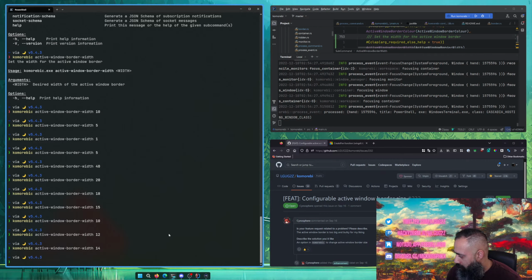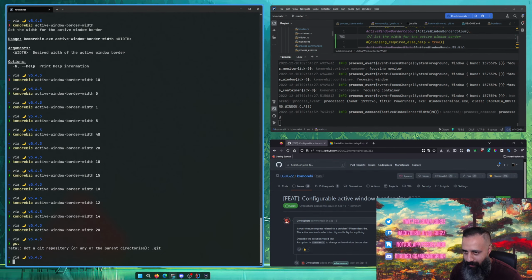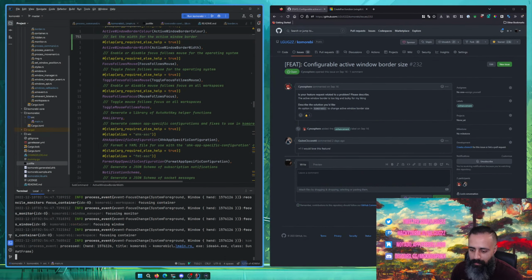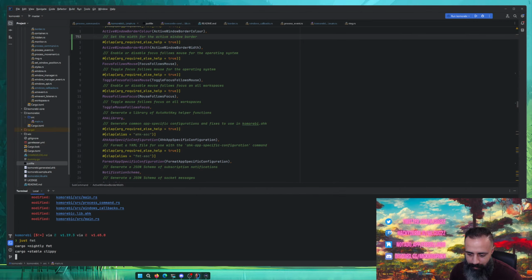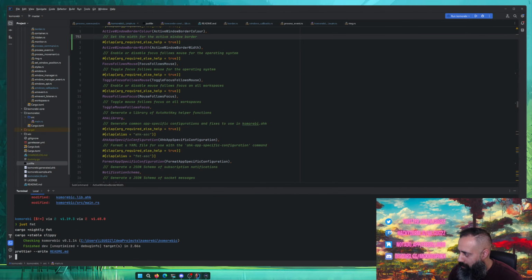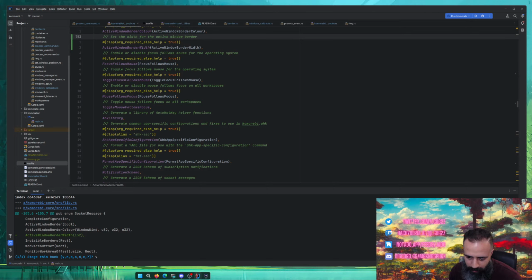But I think that, yeah, you'll be as disappointed as I am when you come to playing around with this. So I think that's pretty cool. Let's bump this, and then let's commit it. Active window border width.